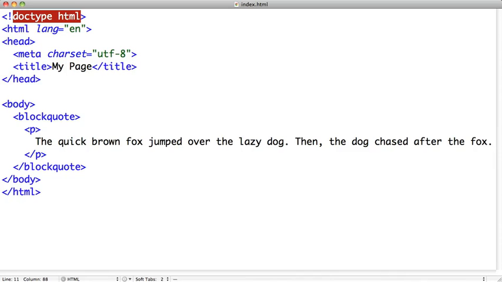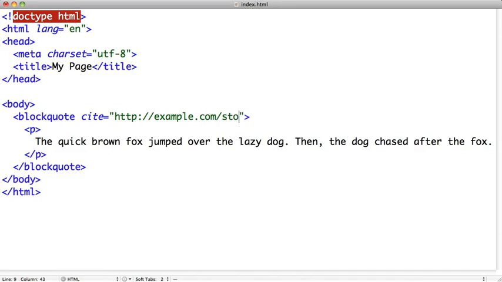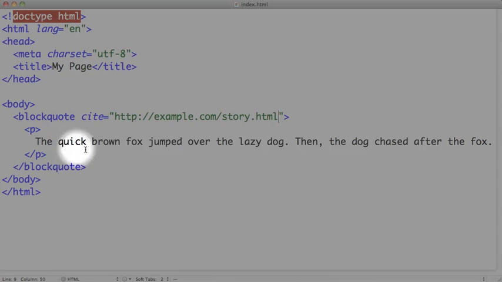Next, we're going to learn about the cite attribute, which is used for citations if we want to say who the quote is from. Citations must be a URL. So let's go inside of our block quote here and use the cite attribute. And then inside of these double quotes, we'll put a URL. So we'll say this is just from example.com/story.html. And this quote is a quote from this URL.